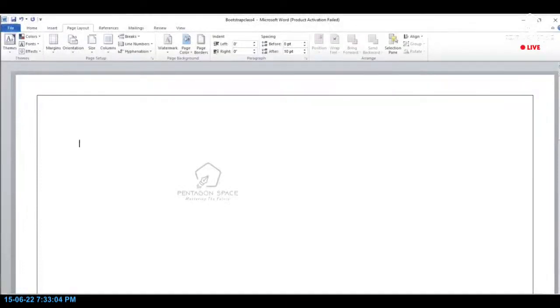Hello everyone, welcome back. Previously we have seen the nav tag, how to make use of nav bars. And today, before I get into the next topic, one small note I would like to give here.